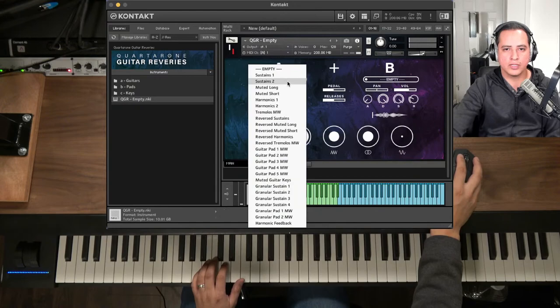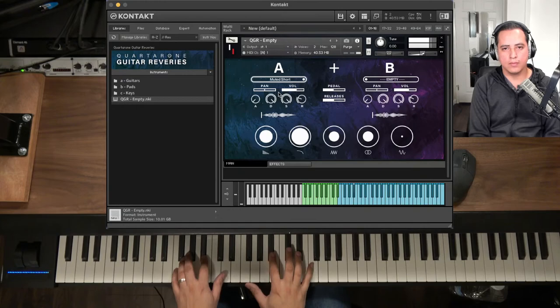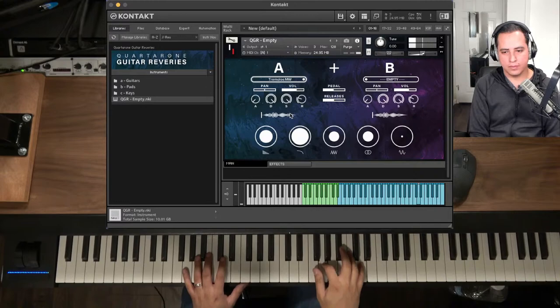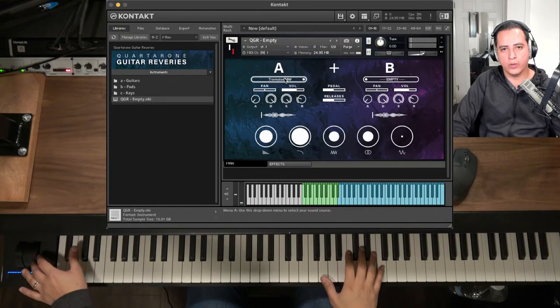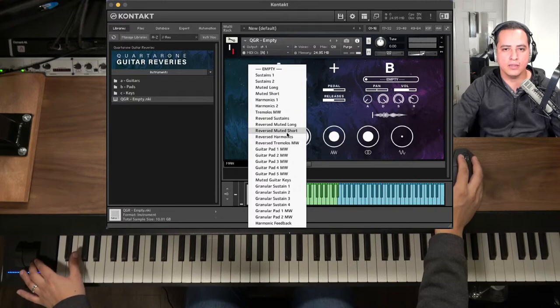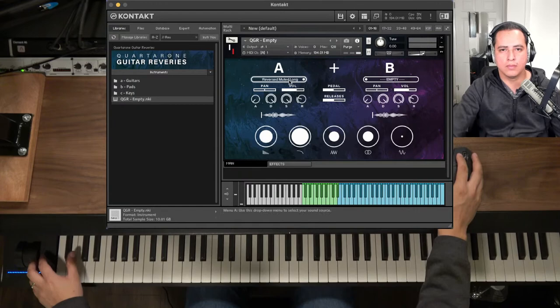I'll play some more samples for you. Here is Muted Short. And then, let's see, tremolos. Very beautiful. Let's see, mod wheel. Okay, so the mod wheel kind of opens up that tremolo. Then I'm not going to go through all of these. Reversed, muted, long. That sounds interesting. Reverse sustain.